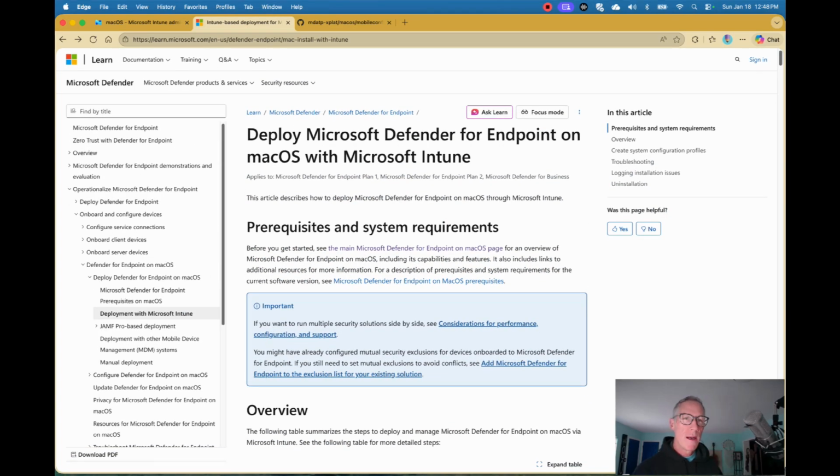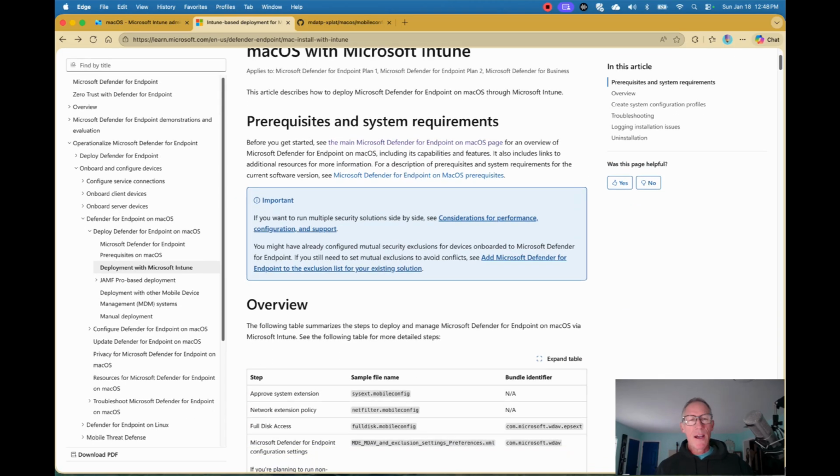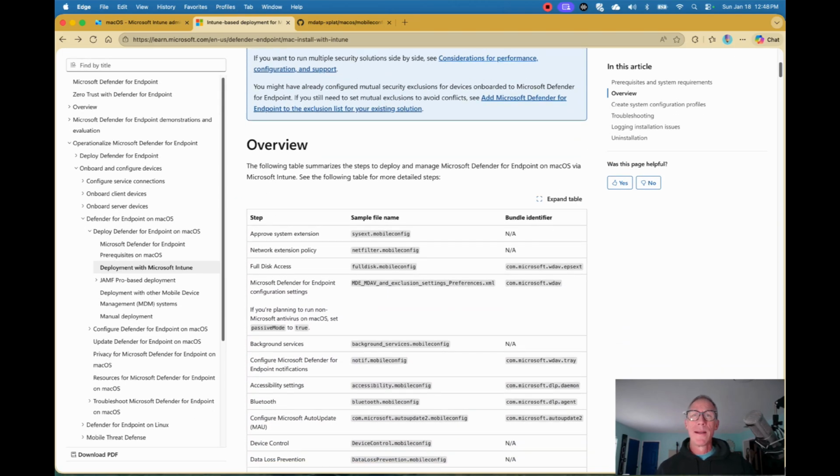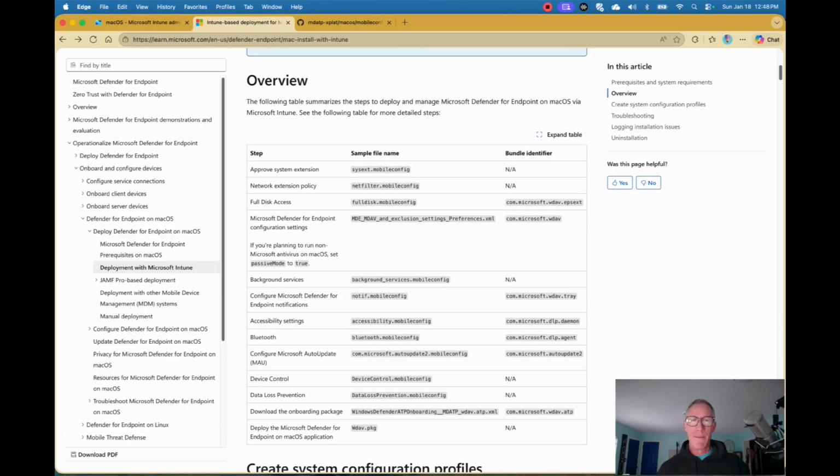Deploy Microsoft Defender for Endpoint on macOS with Microsoft Intune. Great, and a good article. You've got to read it about 10 times before it starts hitting home. And you're like, oh, okay, I get it. Because the first thing you see is, look at this mess. Look at this table. You're like, oh my gosh. This looks like it's going to take a year.